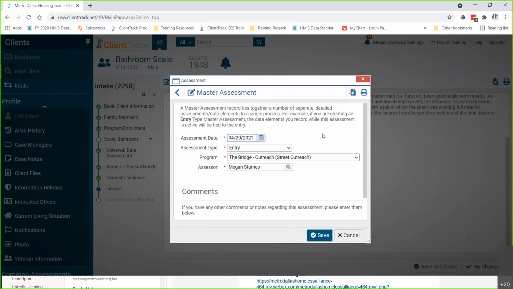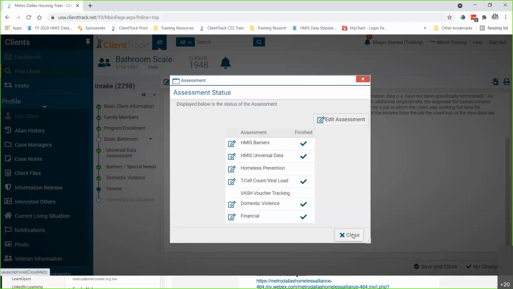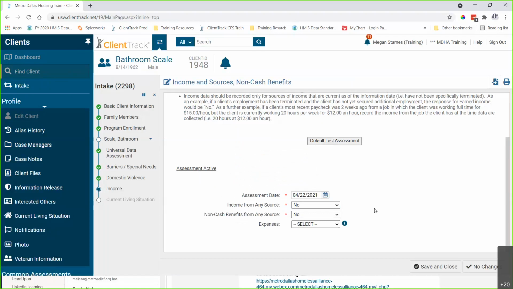So as you can tell, your date is still set at 4/29. This is why you are receiving the error on your report, not because of your workflow, right? Your workflow had 4/22, which matched, your income was there, but the master assessment date is wrong. So we need to go back and change that master assessment date to match the 22nd, and then we're going to save it.